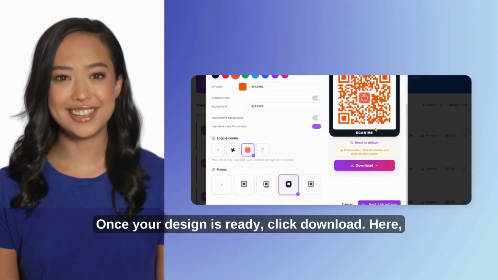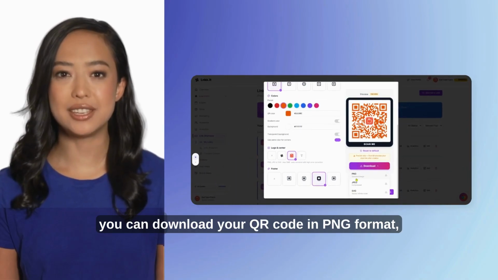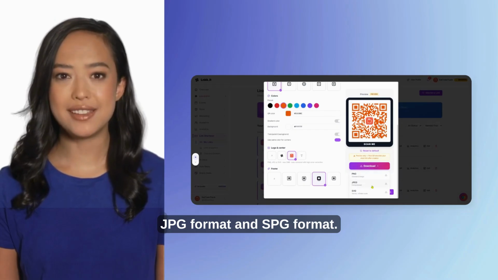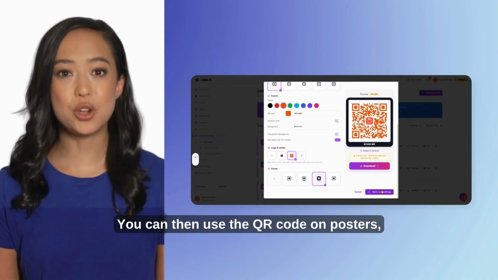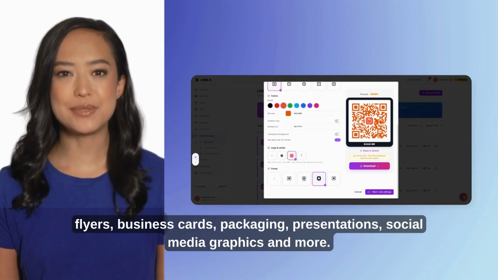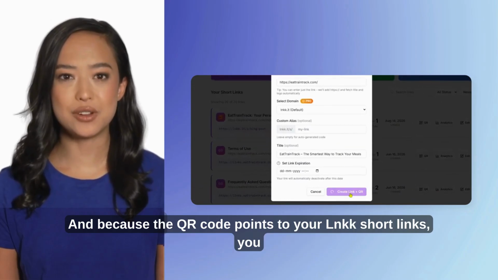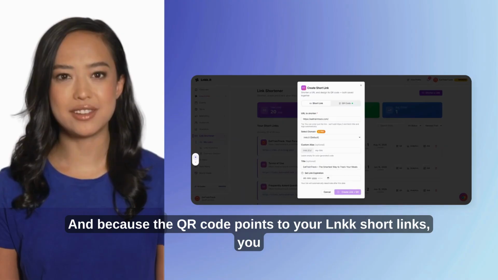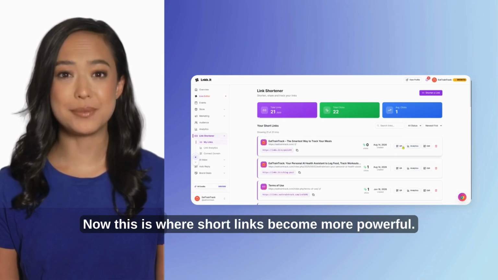Once your design is ready, click Download. Here, you can download your QRs in PNG format, JPG format, and SVG format. You can then use the QR code on posters, flyers, business cards, packaging, presentations, social media graphics, and more. And because the QR code points to your Lnkk.it short links, you can keep the destination flexible while still using the same QR code.